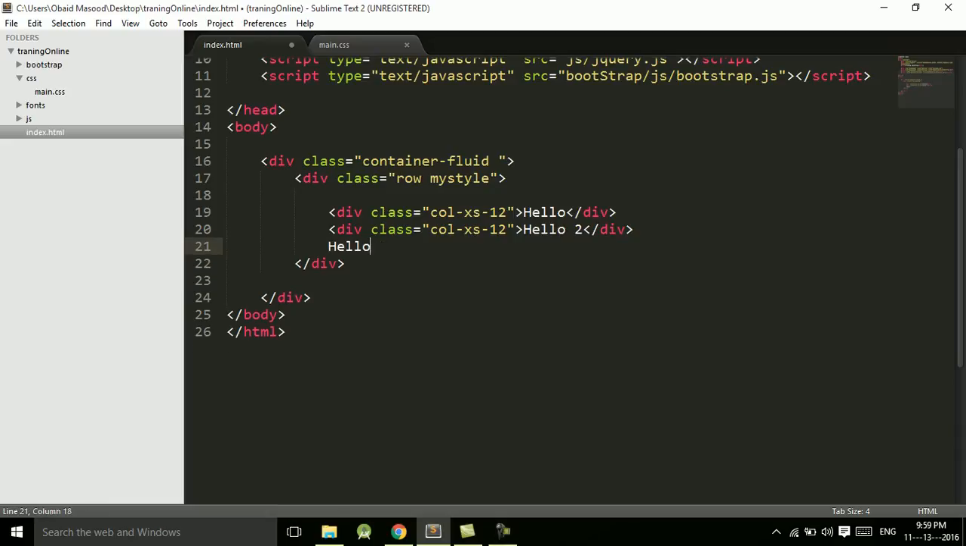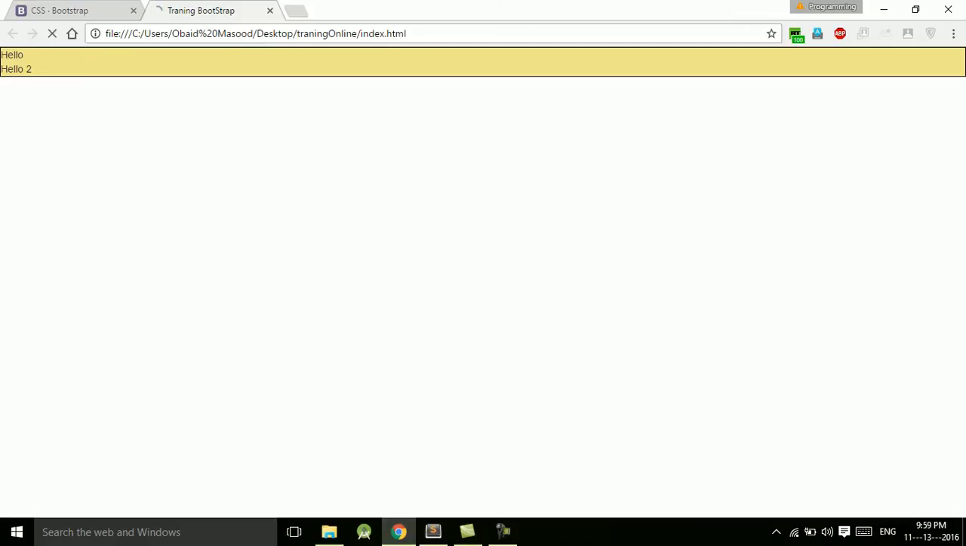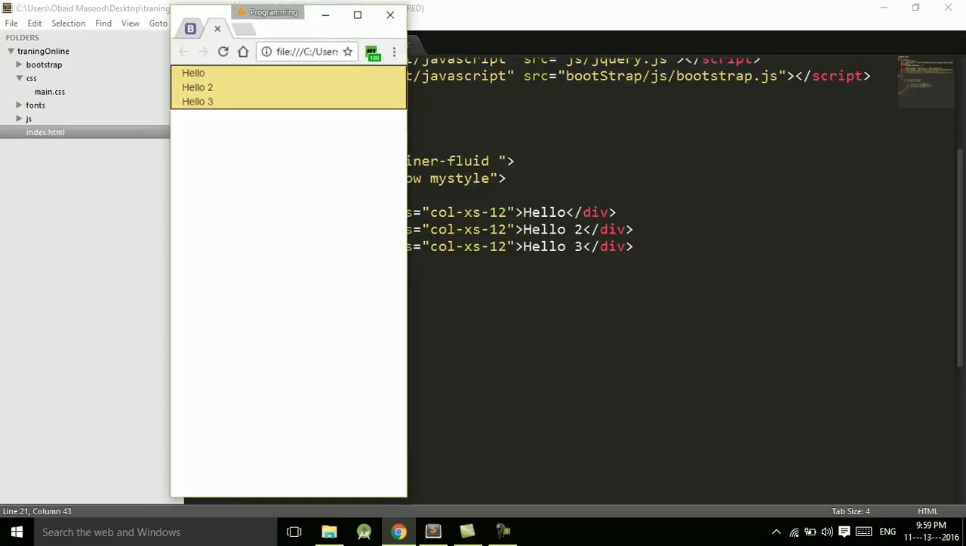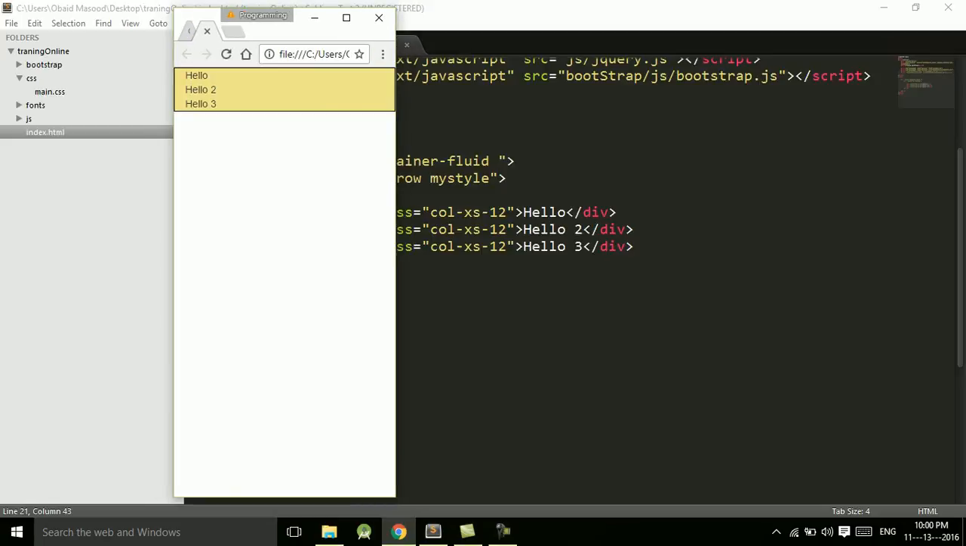And also I have a third div with class equal to col-xs-12, Hello 3, and now refresh this page. So if you see, this will take the entire 12 columns when it is accessed from a small device.